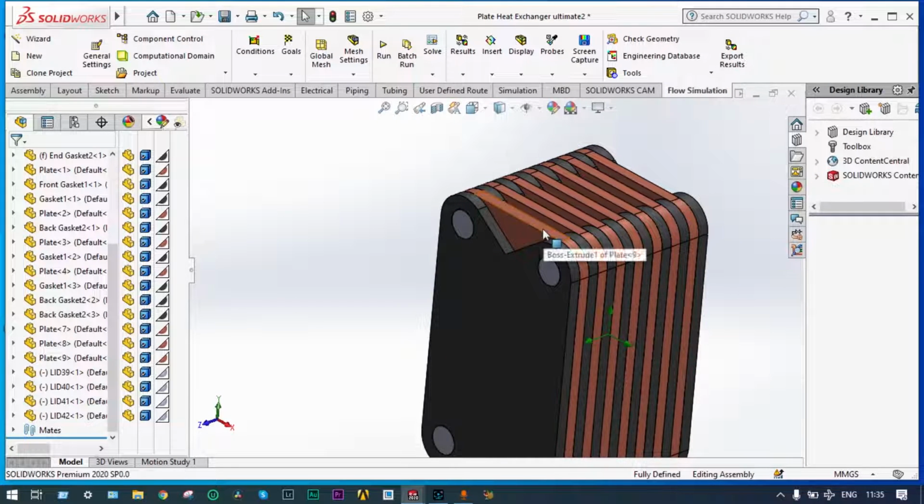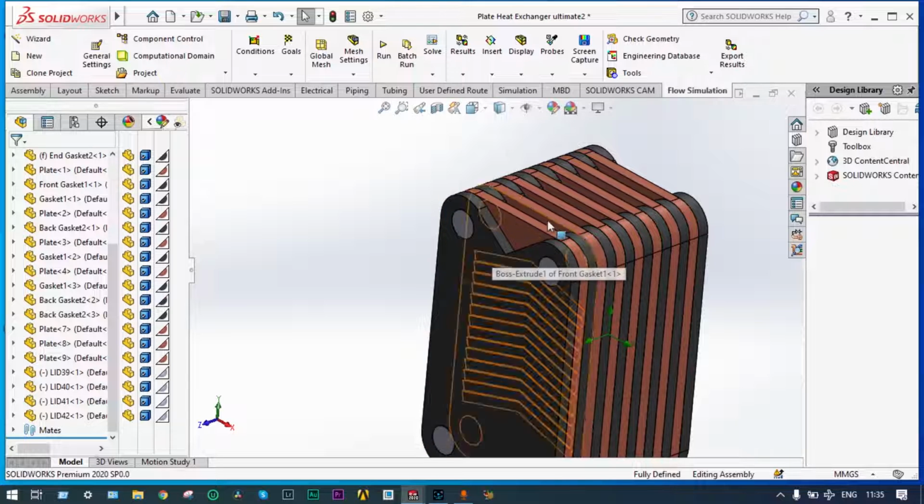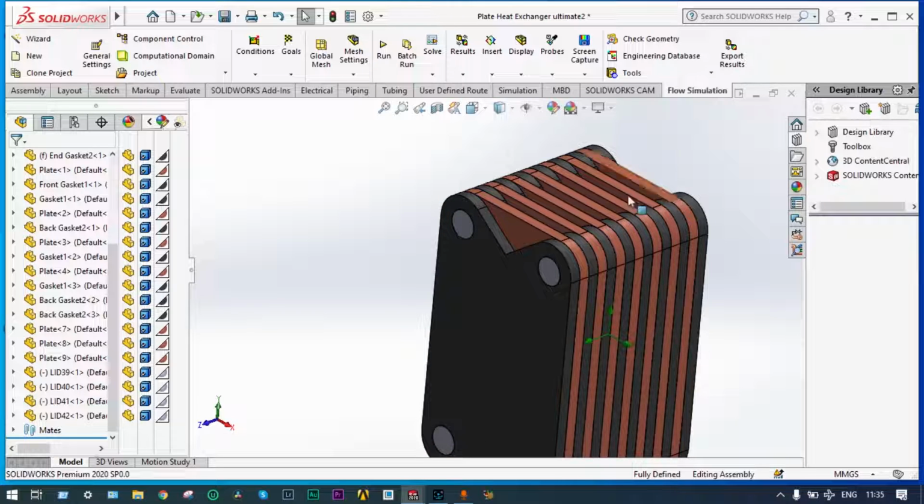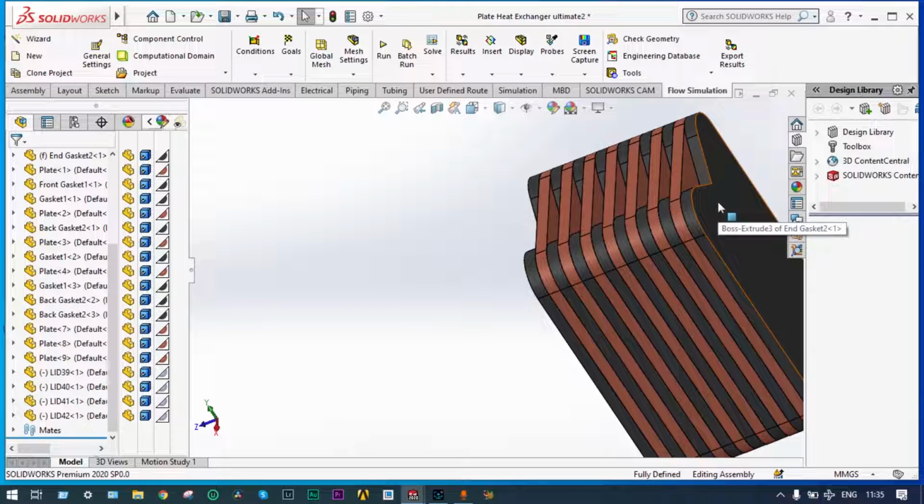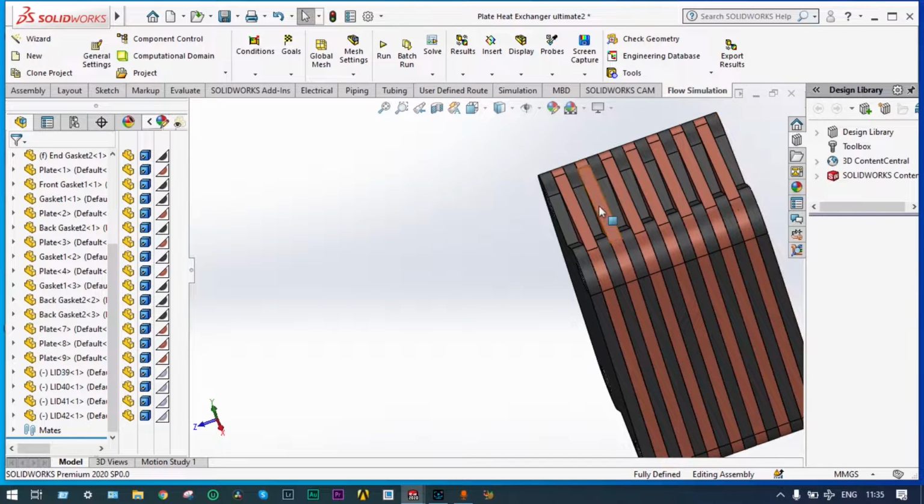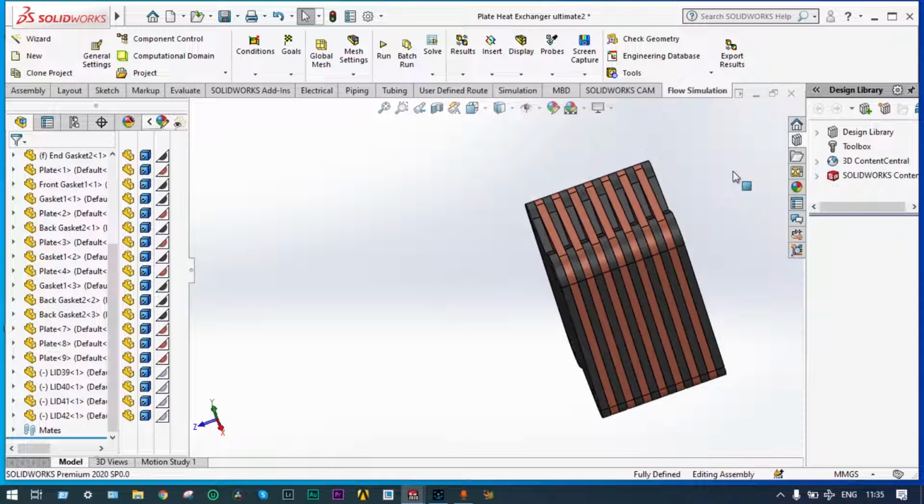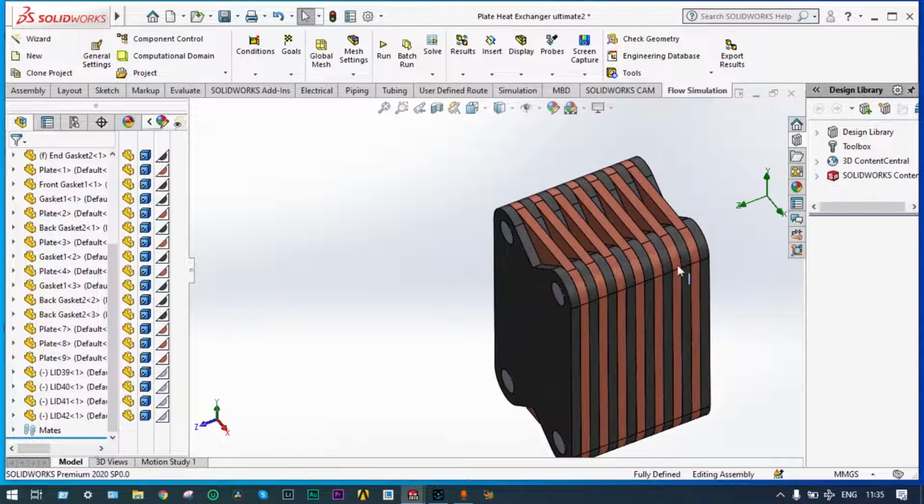The middle one is known as the main plate. We have 4 different types of gaskets. This is the front gasket and this one is the end gasket. In between we also have 2 different types of gaskets. This one is the forward gasket and this is the backward. So alternately we are arranging all these things, right?